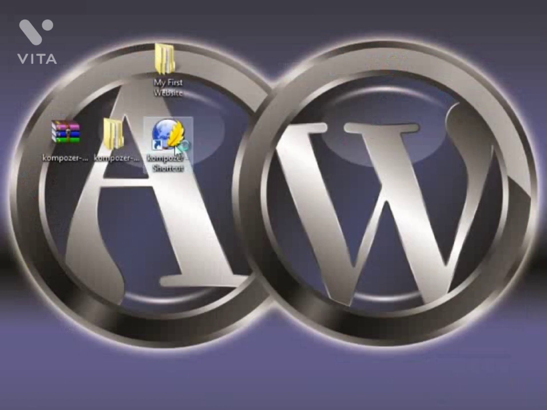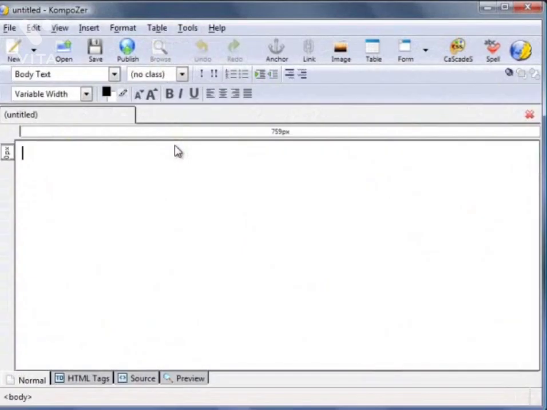Okay, let's open up our Composer software. And you see the cursor blinking within the workspace ready for us to start creating. Before we do anything, let's save this. Even though it's blank, best thing to do first is save it.